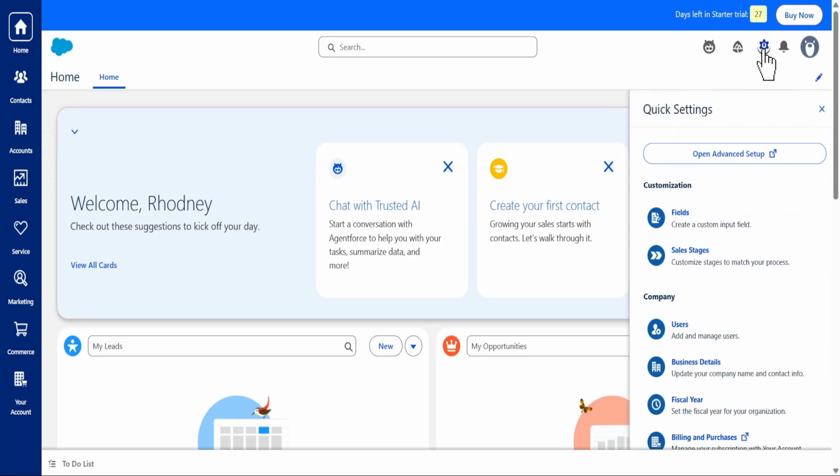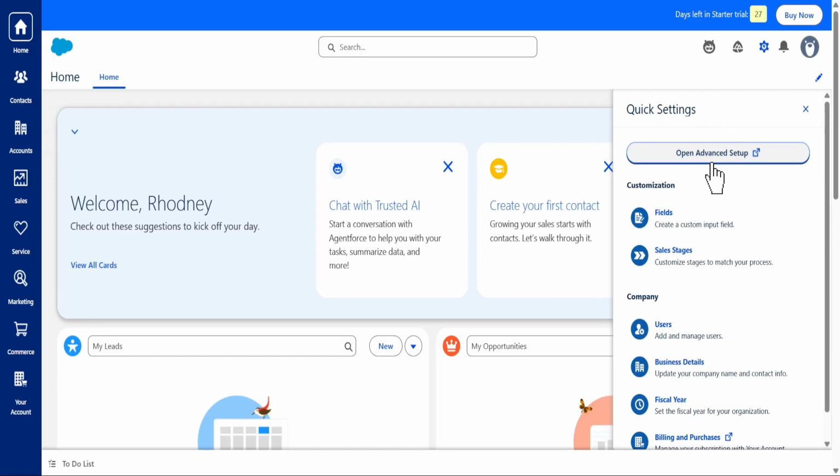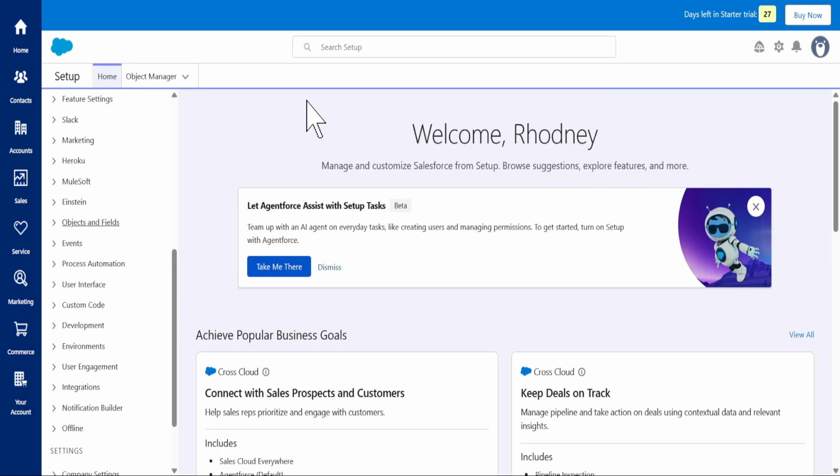In Lightning, that usually means clicking the gear icon and choosing Setup, which opens the advanced setup area where all configuration happens. Once you're in Setup, look for Objects and Fields. This is where Salesforce structures your data. Think of an object as a table, like accounts, contacts, or opportunities, and a field as a column within that table, such as industry, phone, or status. Objects hold the records, fields define the information each record stores.